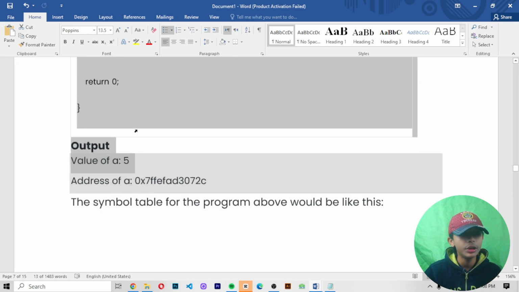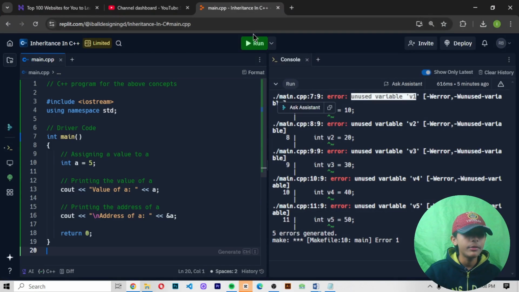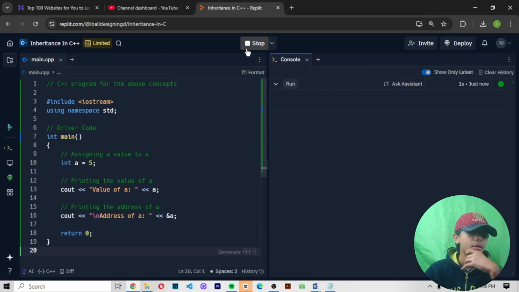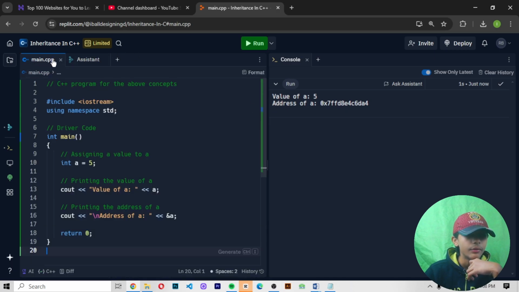This is the code we have written in C++. So now the output will be 5. Let me show you. Here you can see the value of a is 5 and the address it is giving me is 0x7FFDBAE4C6D4. Now when I run it more times, it will give me a different address. Here you can see it is giving me a different address.